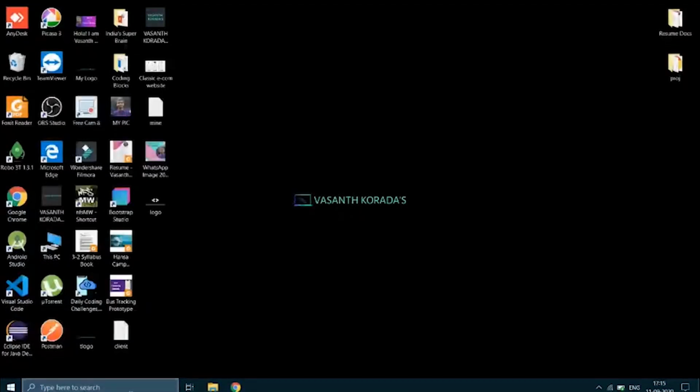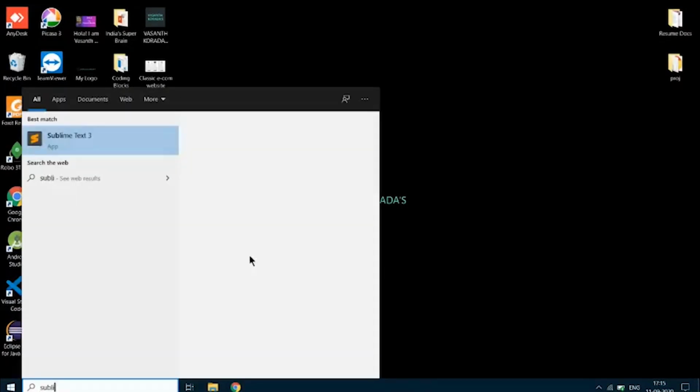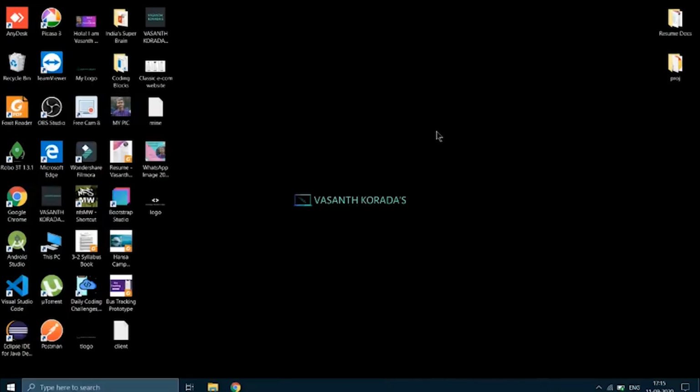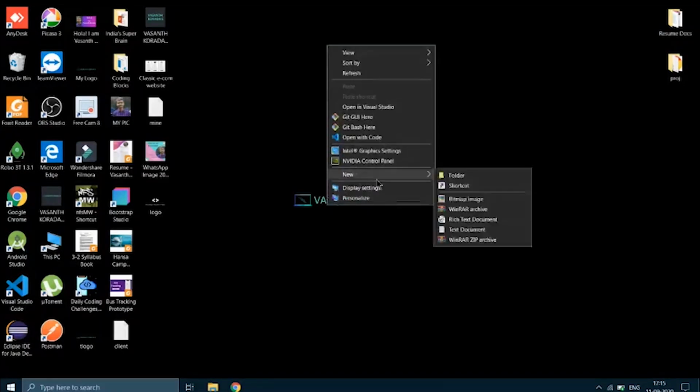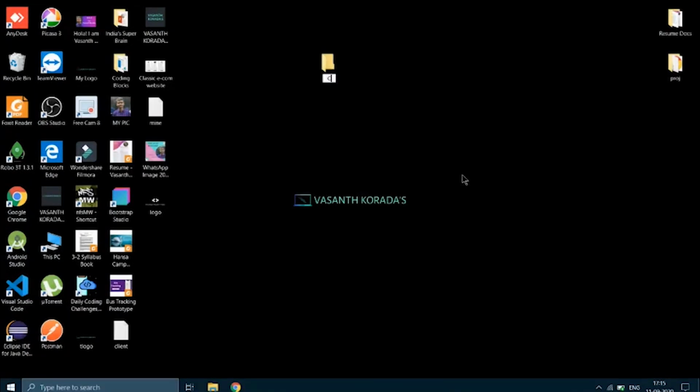So today we're going to use the text editor called Sublime Text. Yesterday we used VS Code. Today we're going to use Sublime Text for a difference. Before using Sublime Text, I'm going to create an empty folder on my desktop. Let's call it CSS Bootcamp. All the code I will be writing in this folder.